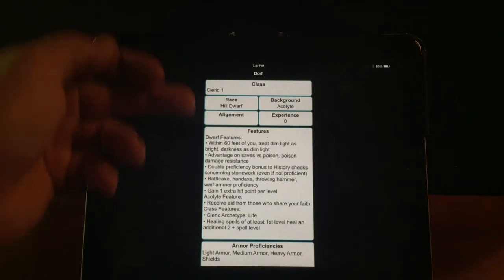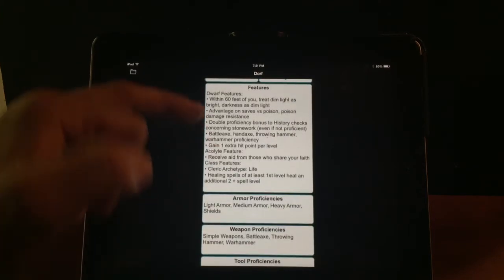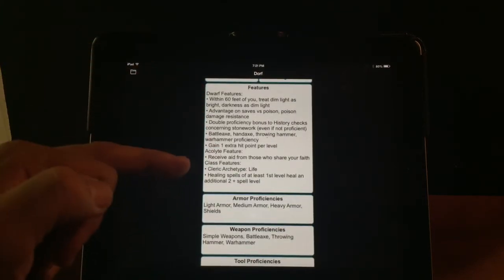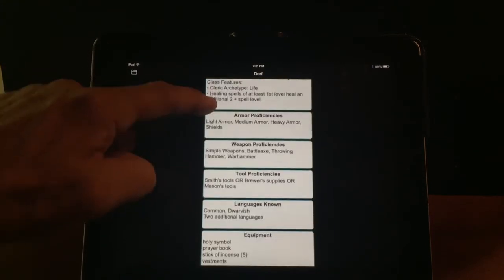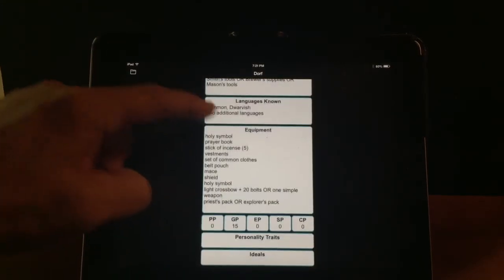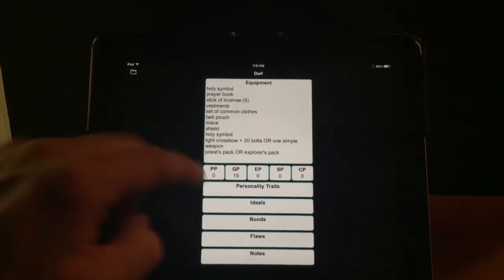This automatically loads in your features, which is a really great feature. It has all of this for your race and basically everything about your character up to your level: armor proficiencies, weapon proficiencies, tools, all that stuff. Basic equipment, you're going to want to go in and change some of this. It gives you basic gold. You can customize this any way you want.